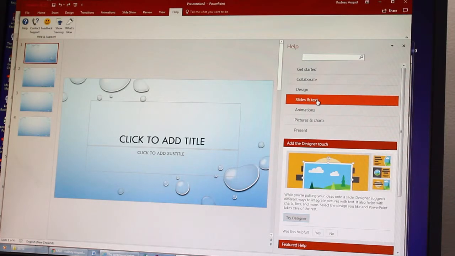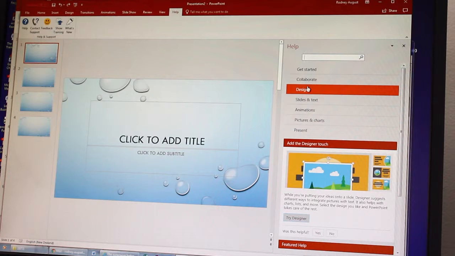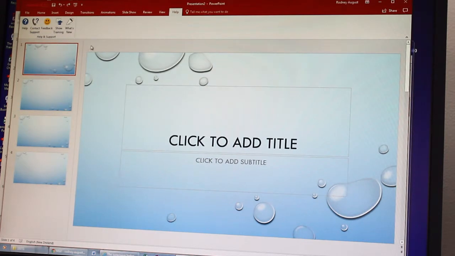Do you need help creating animations? Do you need help with your design? You click it and you just follow it through. Honestly, I'd just type in what you're trying to do there in the actual search bar. It'll probably be a bit quicker and you'll probably get the answer that you want without having to sift through all of the other types of help that might be out there. Easy.